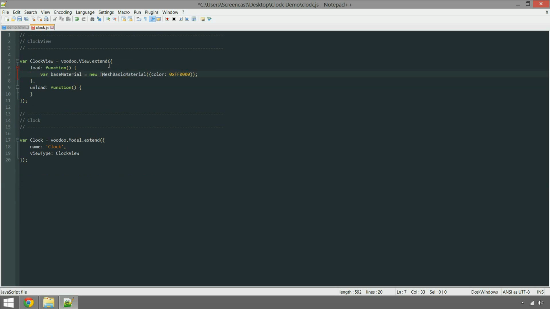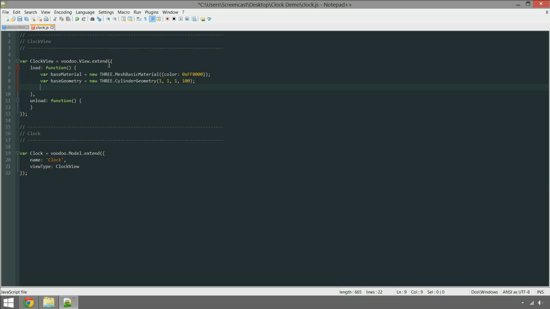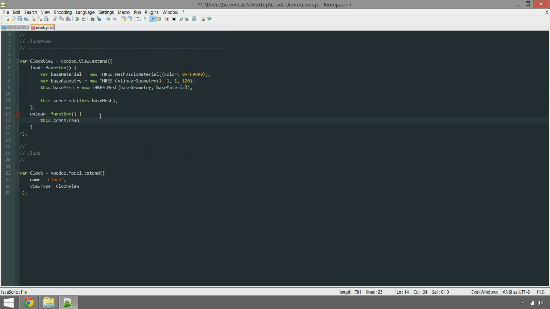Now, all of the functions we're calling here you can read about on the Three.js documentation page. It's quite nice. But the gist is we're creating a red material, so our clock base is going to be red, and we're creating a cylinder geometry in unit space, which we'll talk about in a sec. And then we're creating a mesh that combines both the geometry and the material into a renderable object. Then now we add that mesh to our scene, and we also remove it from the scene in unload.